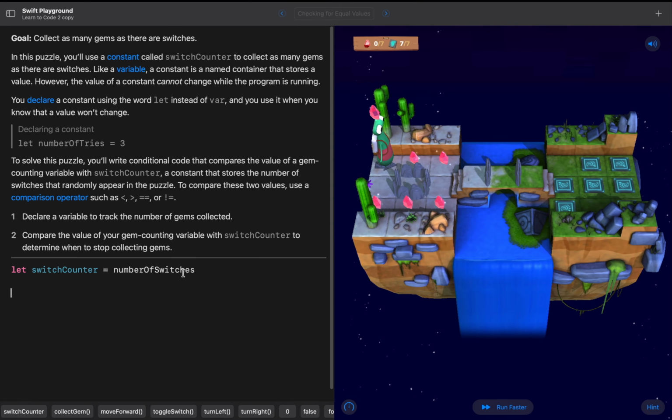Goal: collect as many gems as there are switches. In this puzzle, you'll use a constant called switch counter to collect as many gems as there are switches. Like a variable, a constant is a named container that stores a value. However, the value of a constant cannot change while the program is running.